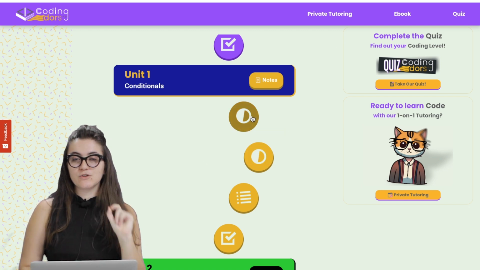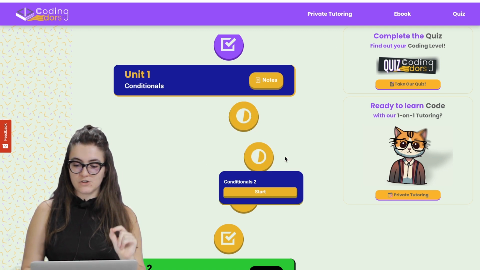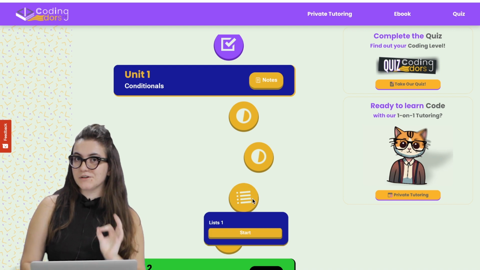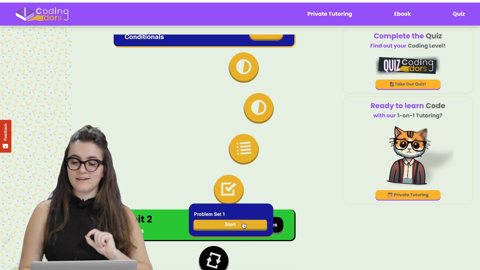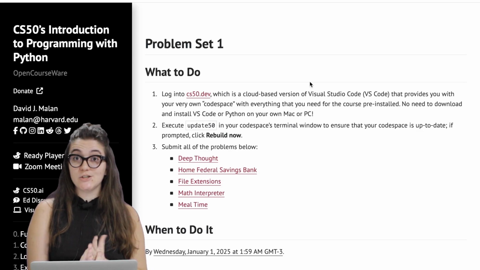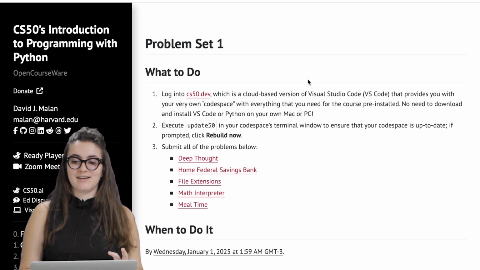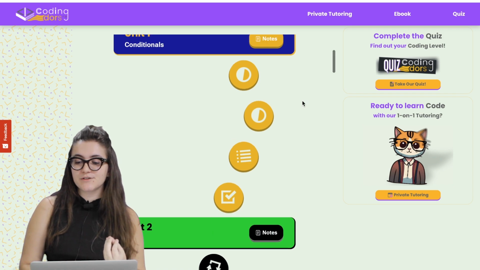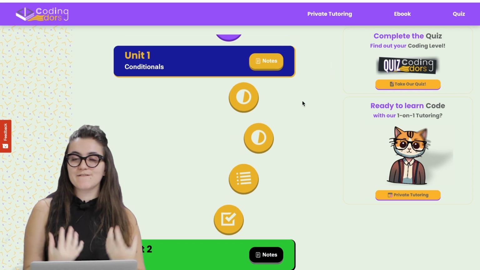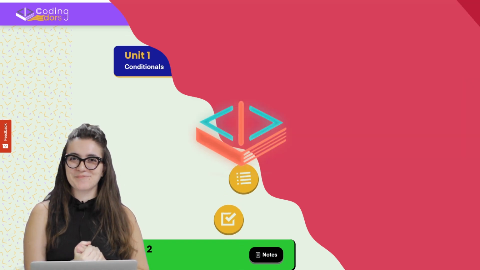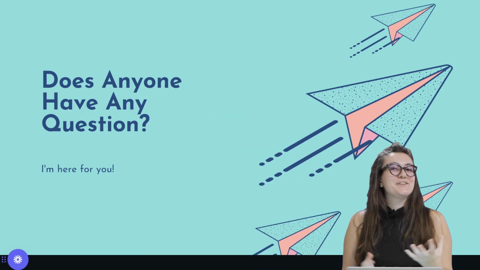All right, so you should do conditionals 1, then you can do conditionals 2. Later on, you're going to learn about lists. And finally, as you can see here, we have problem set 1, because this is exactly the moment you should start doing those exercises, okay? Once you complete this first week, you can move on with the course and follow everything we mentioned in the video.